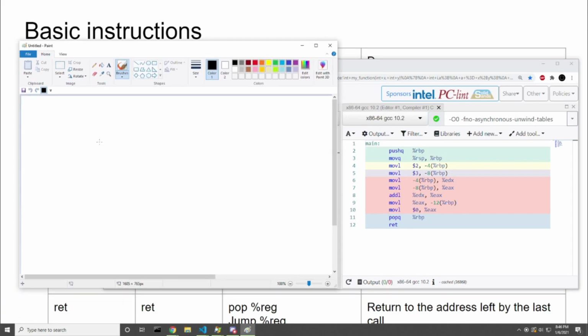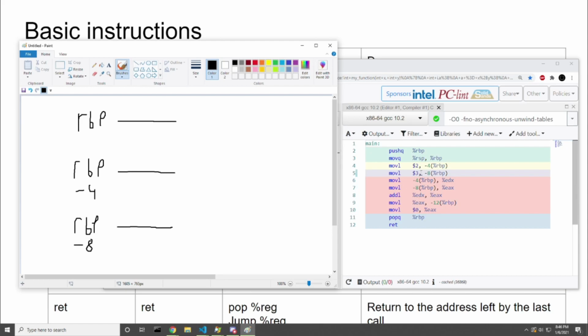So the first thing we have is RBP pointing at this location right here. Now we have RBP minus 4 on the stack in memory. And then down here we have RBP minus 8. So what's actually going on here is when we say move 2 into minus 4 RBP, we're saying to move 2, and keep in mind that we're writing our locations up.